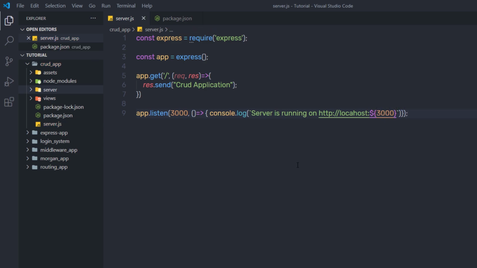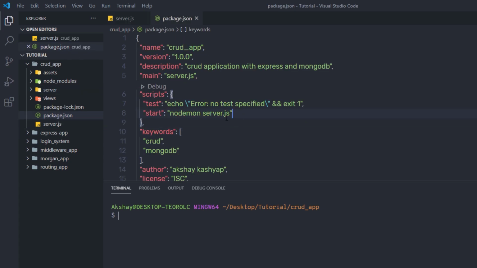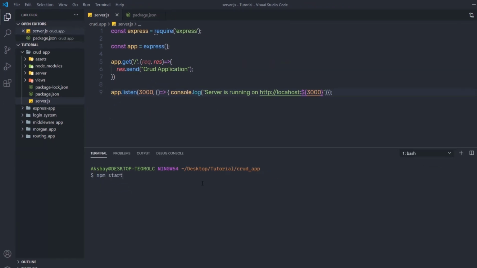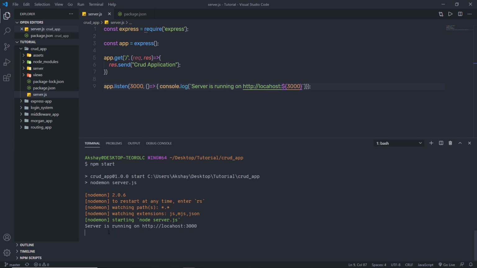Save this file, open the terminal, and as you know, we have the start command inside this package.json file. Here I'm going to execute this command and execute this server.js file. So here I'm going to say npm start. This command will execute nodemon server.js and start the HTTP server. When I press enter, you are going to get a message, server is running on http://localhost:3000. Let me click on this link and open my application in the browser. Oops, I think I misspelled the L here.